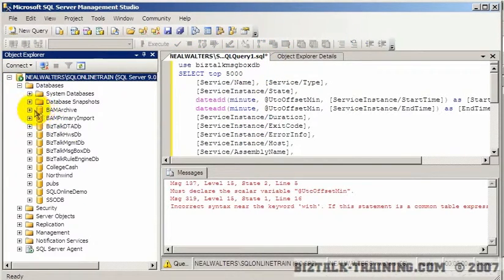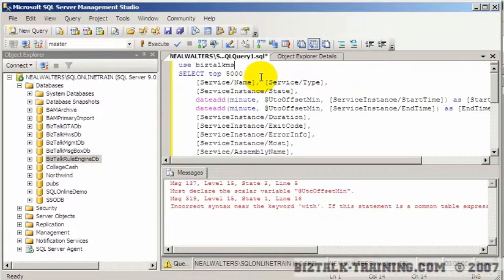So let me give you a quick overview of the databases here. You have BAM Archive, BAM Primary Import. Of course, those have to do with business activity monitoring. You have the management database, the message box database. Then you have the DTA, which is the tracking database. If you have human workflow installed, there's the HWS database, and if you have rule engines installed, there's the rule engine database. So we need to set this to BizTalk DTADB, I believe.